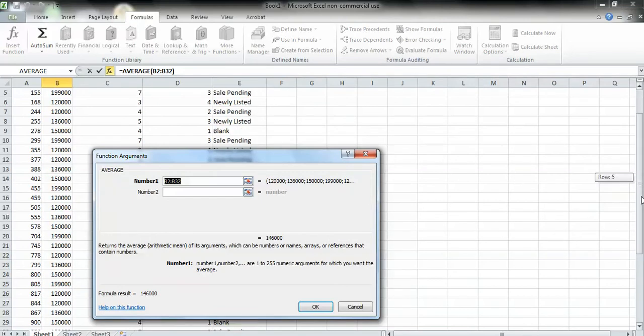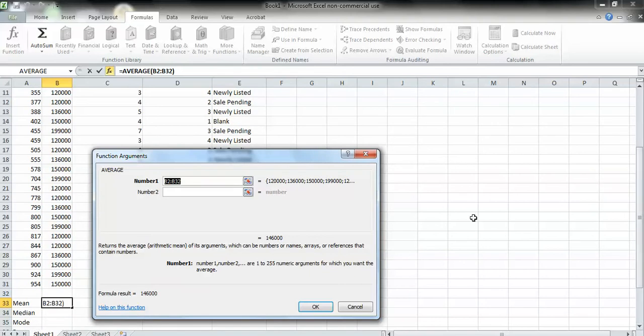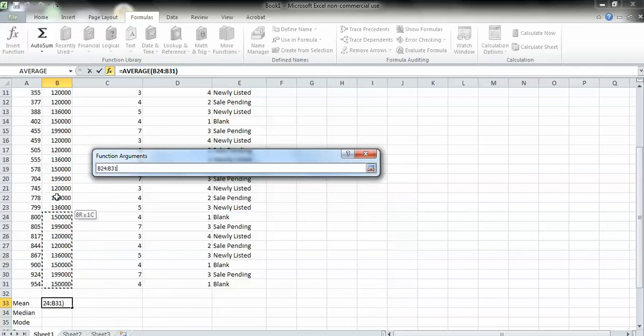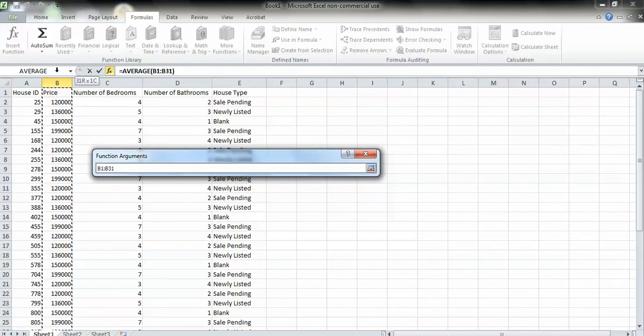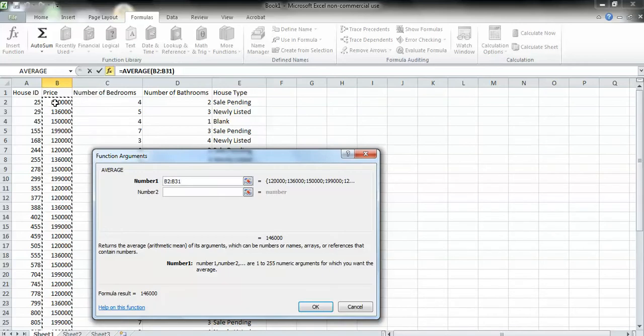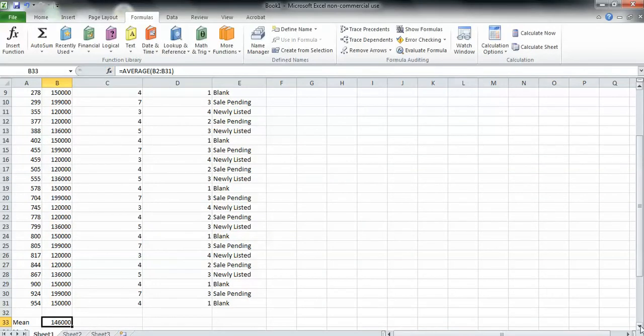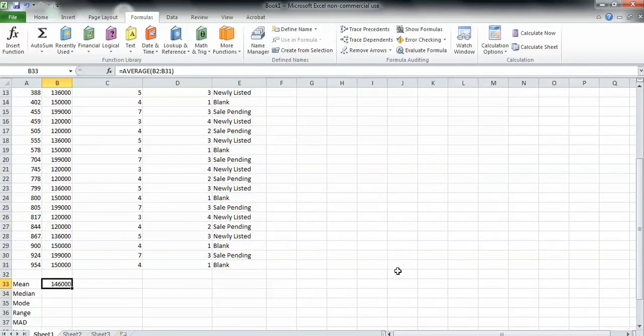Scroll down if you need to, and highlight all of column B, starting at B31 and going all the way up to B2, right here. And you should have all of the prices highlighted. After all of the prices are highlighted, it'll say B2 colon B31 right here. Press OK, and the mean of the price column will appear right here.